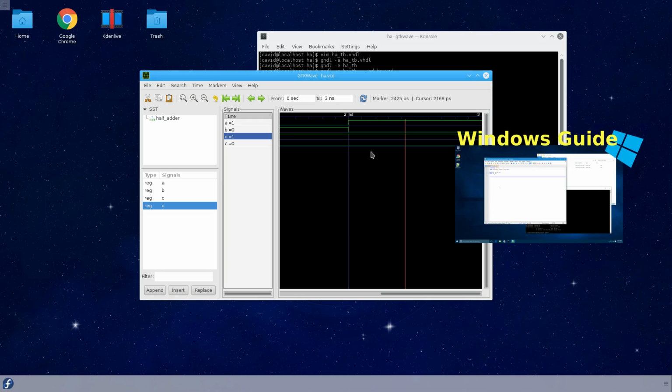I do want to point out this guide is specifically for Linux. If you are on a Windows machine, click here to check out my Windows version of this guide instead. So, let's get started.